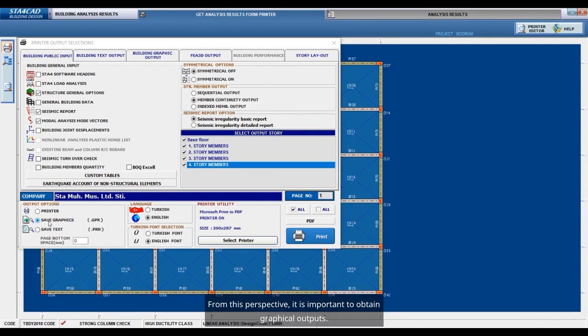From this perspective, it is important to obtain graphical outputs. As I mentioned, when you are making edits in Word, the text does not contain as much detailed information as the graphical format. So, for example, when you take a graphical output, it includes the company information, as well as your project name, and the name of your data. All of it is written there.